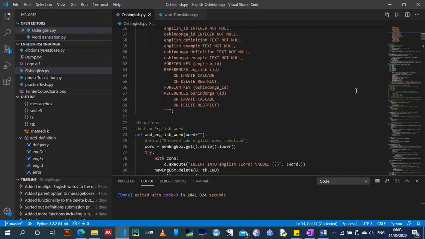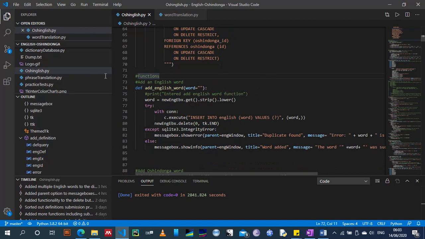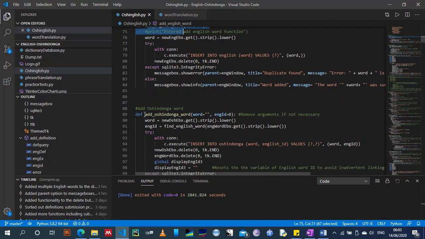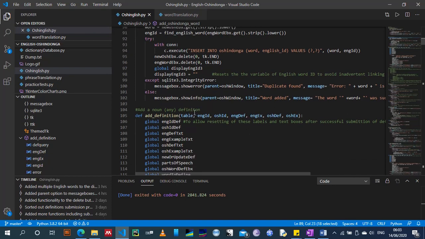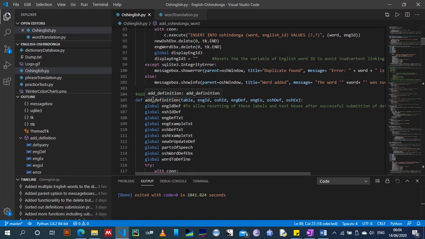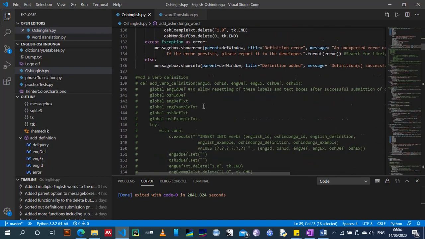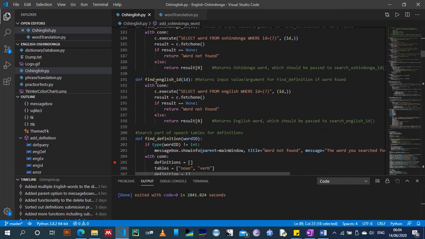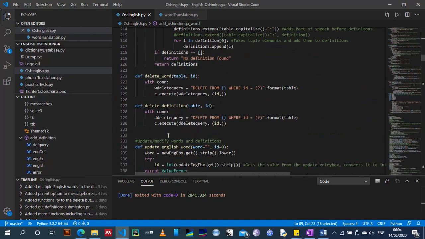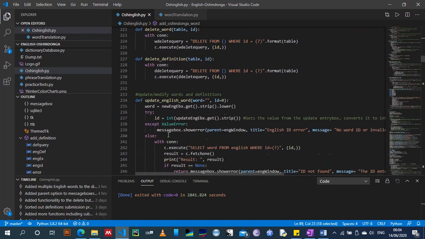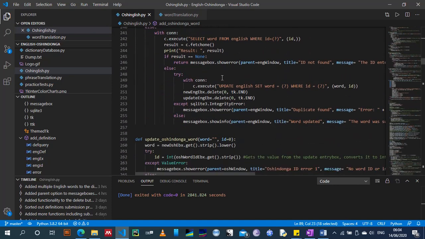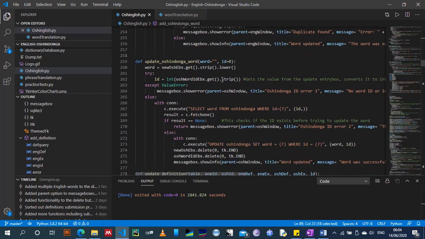And then after the creation of the tables, there are a bunch of functions. A function for adding English words to the database, another one for adding Oshindonga words, and then adding definitions, searching for words, searching for definitions, updating definitions, deleting words, deleting definitions, and all that. All these are just functions for performing the key features of the application.